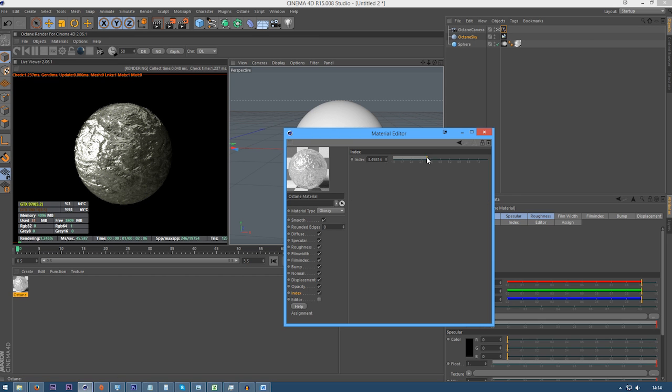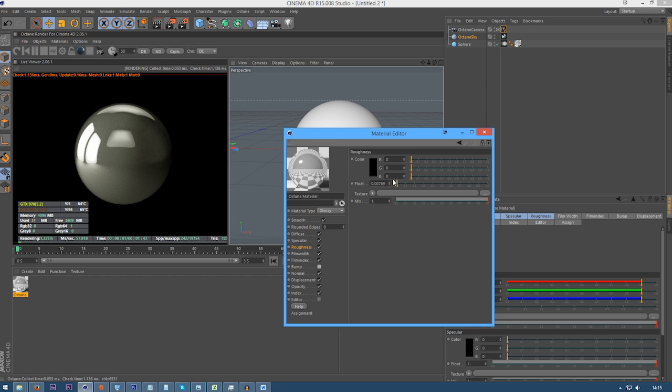We've got the index, which is basically how reflective it is. And the roughness, which is kind of like a frosted glass effect. So if I uncheck bump, you can see that if I bring the roughness all the way down, you're going to see the complete reflection, but if I bring it up, it's going to look frosted. And you're not going to see the reflection of the lights and such. So this would be good for like a ground effect.